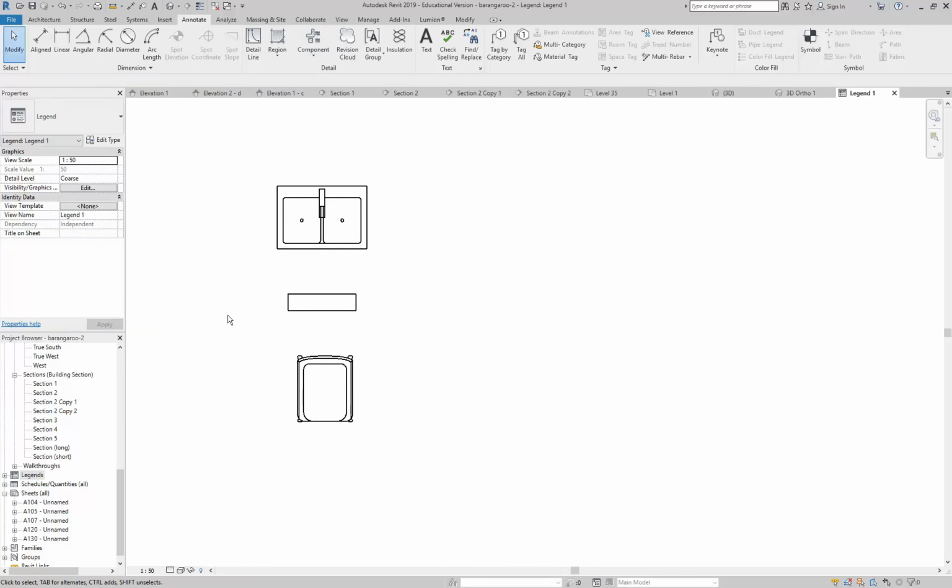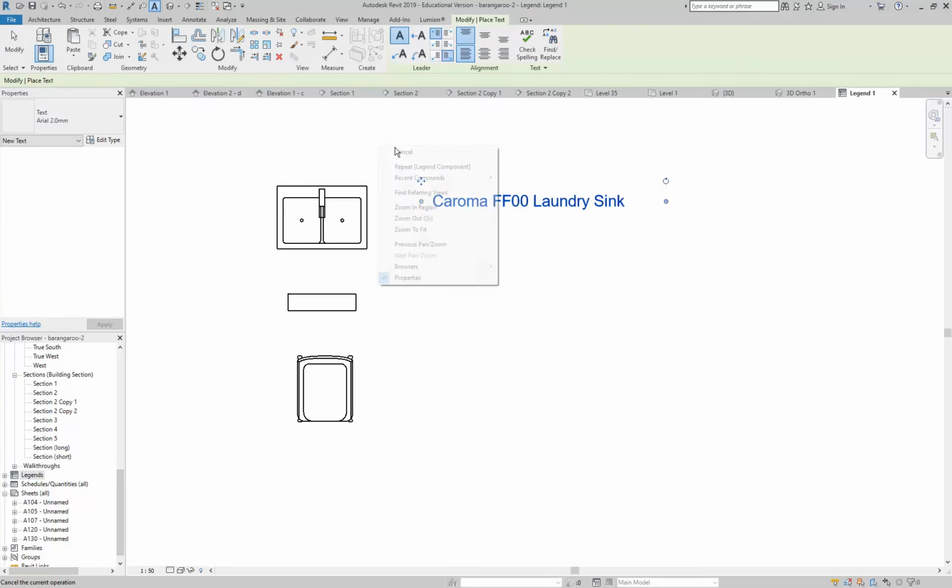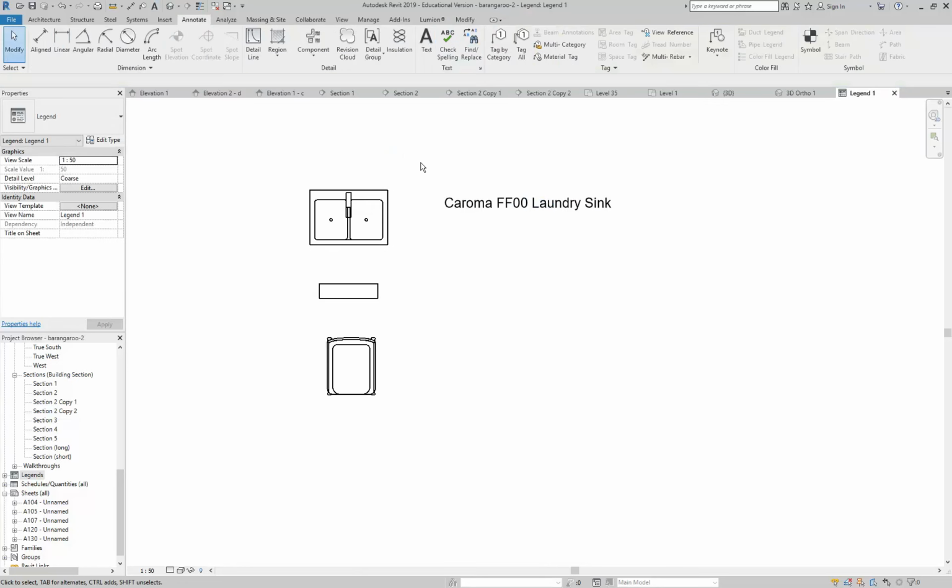Okay. So I've got these legend components, and you might think that the labelling would be done for you automatically, but that's one thing you have to do yourself. So you just use text, and you can say, it's a Chroma, whatever model, and label them like that. So that can then go onto your sheets.